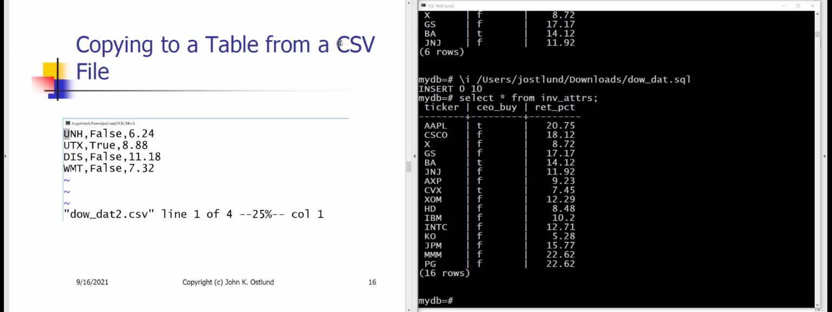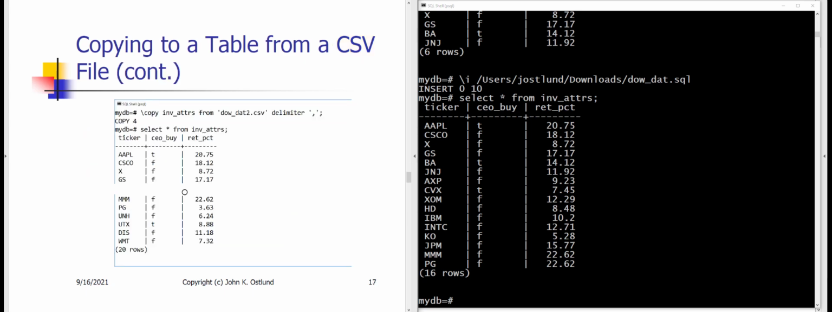You can have data stored in a comma-separated value file. So this makes it easy, for example, to obtain data from the web, or obtain data from Excel, or obtain data in some other comma-separated value format, and pull in the data from that CSV file. Here I have dowdat2 that shows ticker, CEO, return percent for 4 more Dow stocks.